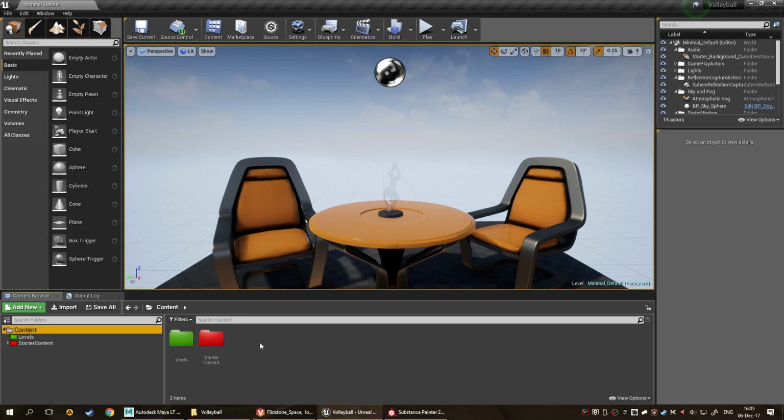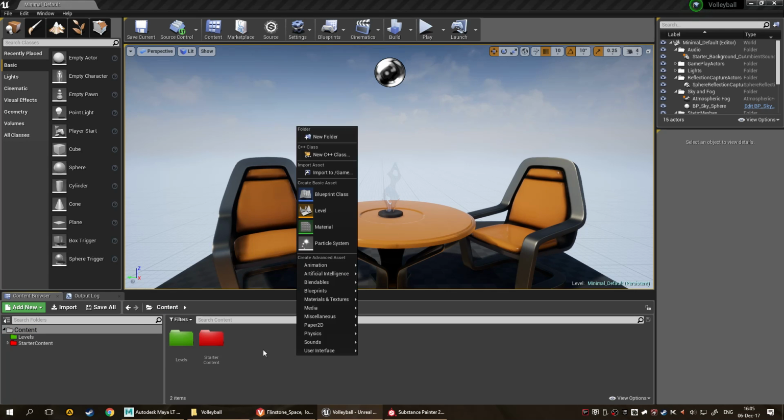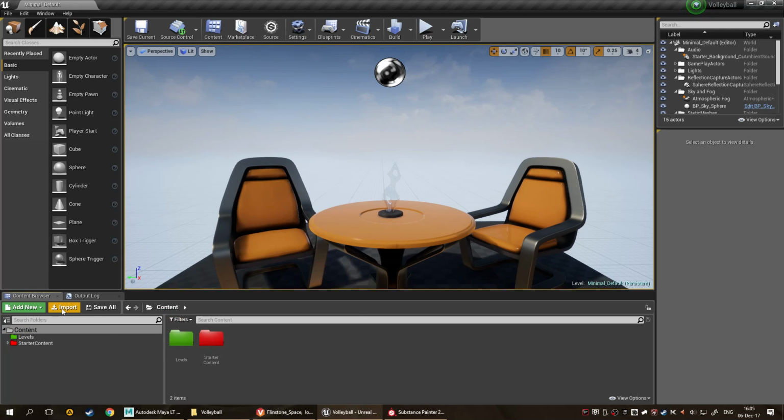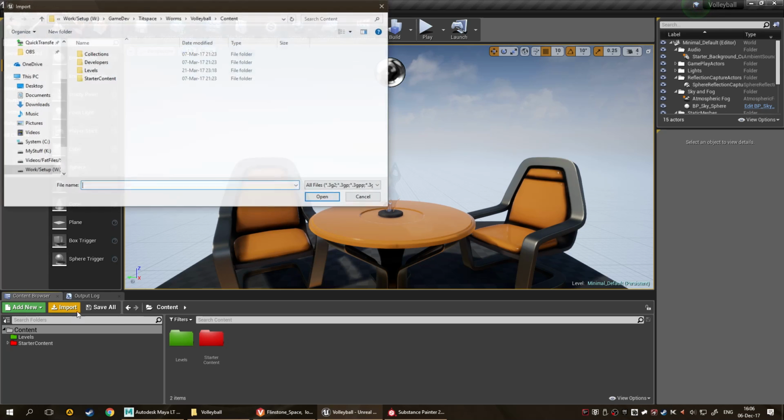Where's my content? I need to go higher. Can I go higher? I can't go higher, it has to be in content. So I need to import from the import folder. Now that's not what I'm going to do right now. I just wanted to show you something that's going to happen after I open something. Actually, let's just go ahead and import this thing real quick.